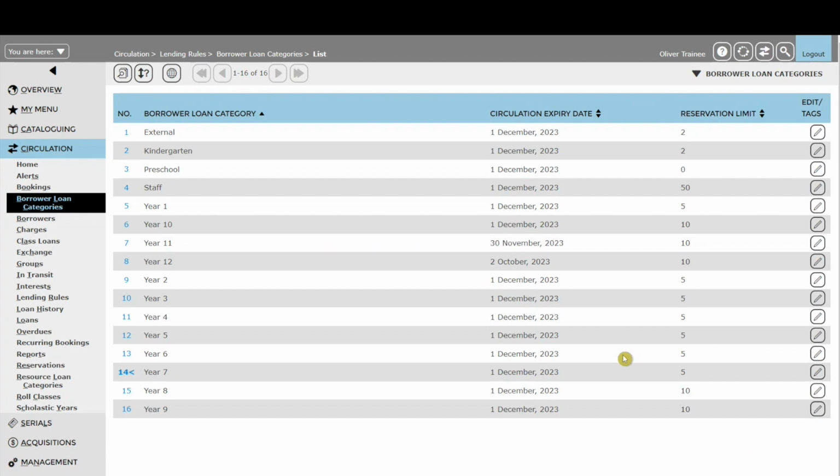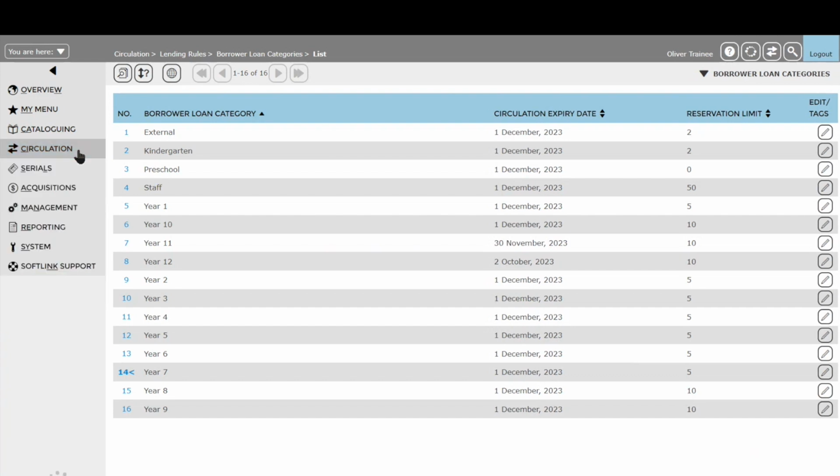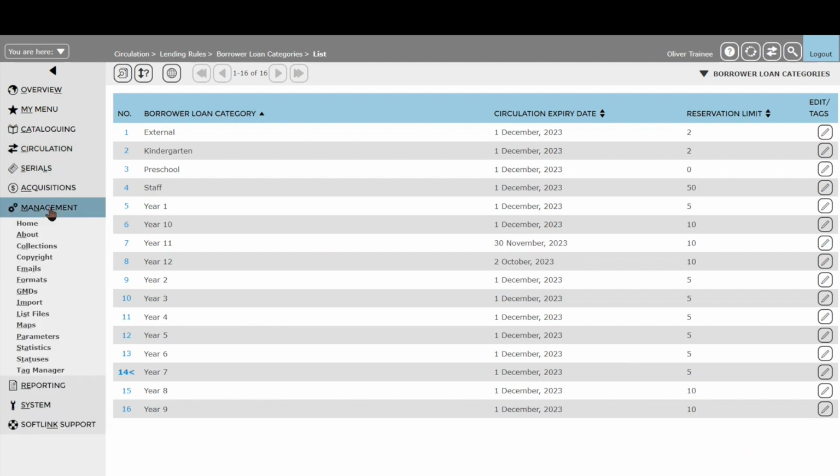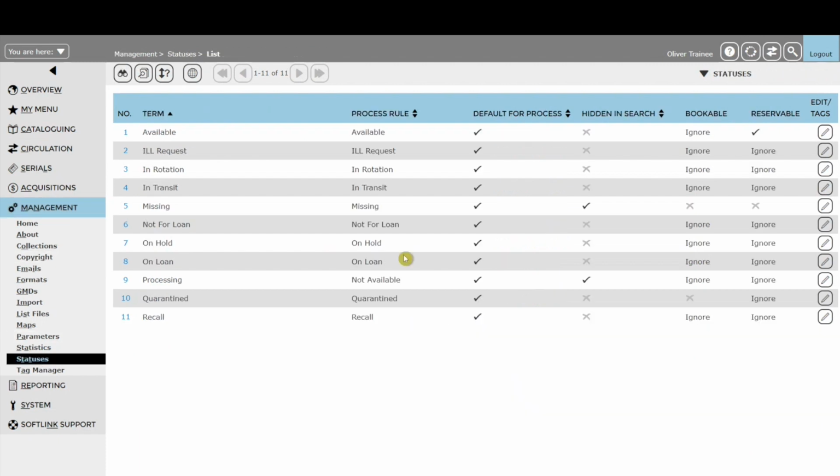Another thing to check is, are you allowed to reserve things that are available? Oliver allows you to determine which items can be reserved based on their status. So in the management menu, under statuses, one of the attributes of each status is whether it's reservable. At the moment, the available status is reservable. This means people can place a hold on something even if it's on the shelf.